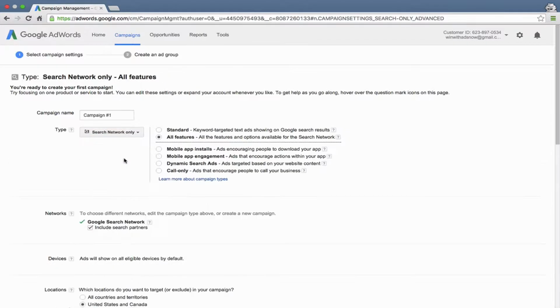And remember, this type of campaign is the bread and butter campaign for most AdWords advertisers. The big exception to that is e-commerce websites, which also need Google Shopping campaigns, and we'll talk more about that later. So I've selected a Search Network only campaign, and you can see there are different options over here. I'm going to select an all features campaign, which means I have the most options to optimize this campaign as possible. There's no downside to doing that compared to using a standard campaign, so just always use all features. And then I'm going to name the campaign.